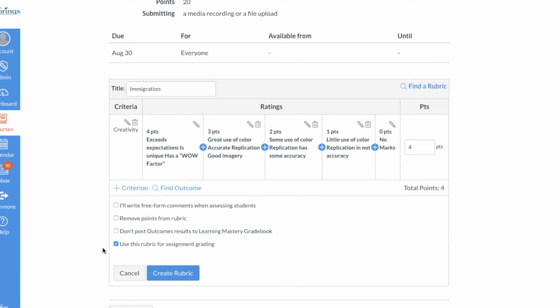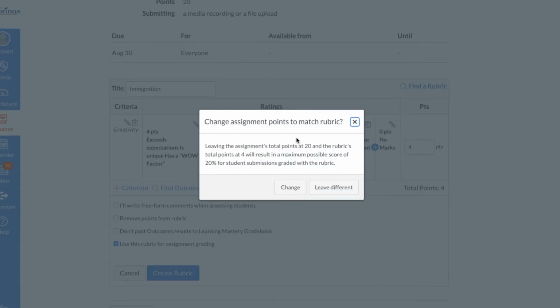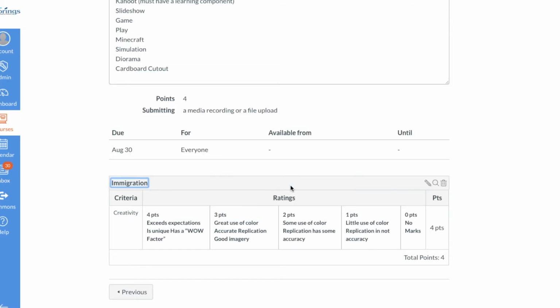And the really great thing about this option is as soon as you click the cells to give a score, it automatically totals up the score and puts that into the gradebook for the student. If you don't click that, you can still leave your feedback, but those scores will not go into the gradebook. So let's say I want this to be graded exactly as the rubric is assessed. I'll click on that and click on Create Rubric. So Canvas is saying that I made the original assignment worth 20 points and the rubric is only 4. What do you want me to do? I'll go ahead and change the assignment to 4 points for now, and then I can always update it later when I finish my rubric.